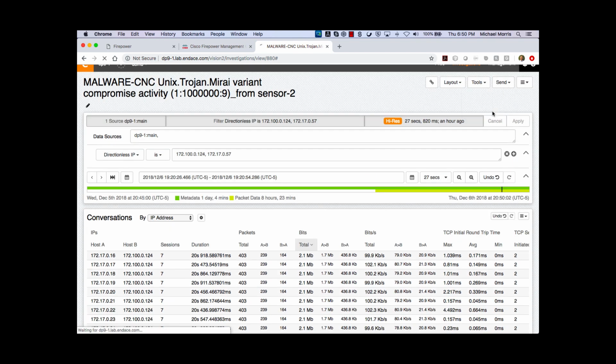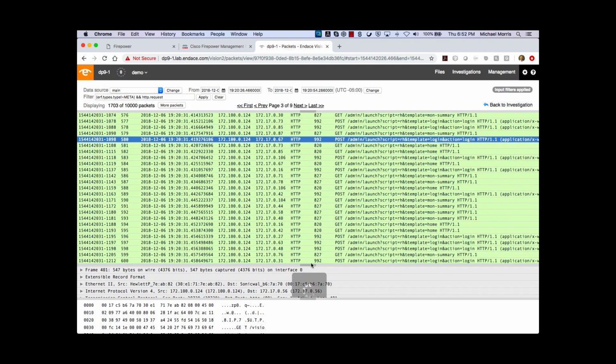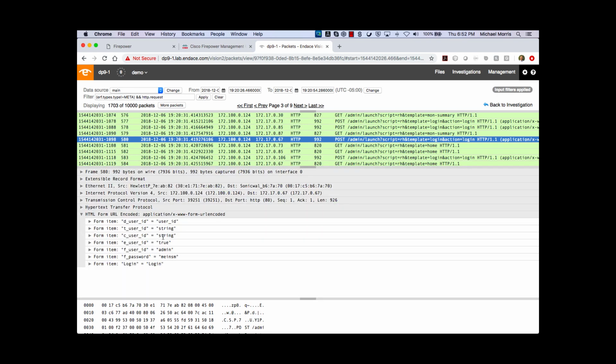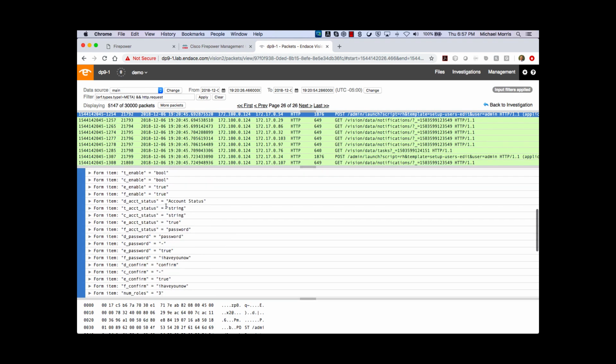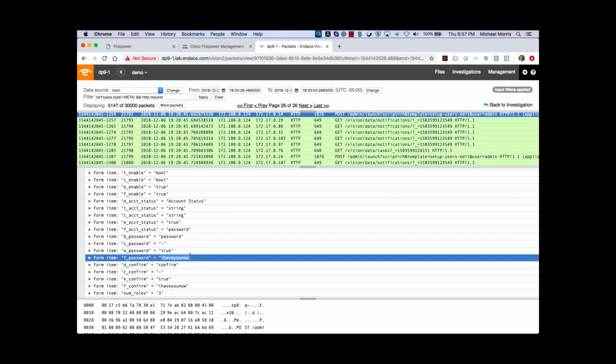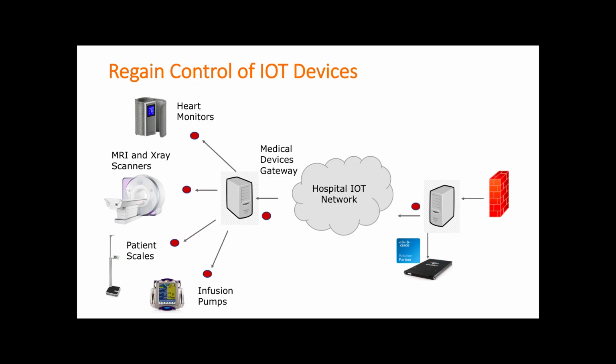Drilling into the packet level data, we can see the initial HTTP post exchange that was the login to the IoT device itself, where we see HTTP protocol form fields with our valid admin user and password. As we move to the next larger frame post, we learn that the device is now in the configure form, where the malware is reconfiguring the device and changing the password to "I have you now." We now have concrete actionable information that allows us to quickly script and regain control of our compromised IoT devices.